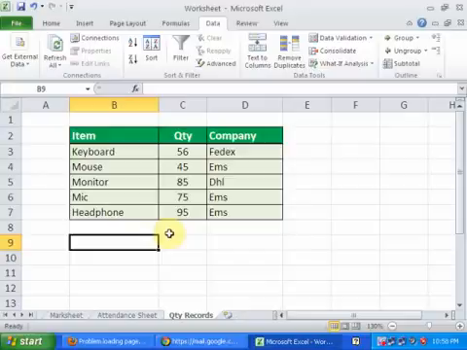Now you can remove duplicate records in an Excel worksheet. Hope this tip will be very helpful for you.